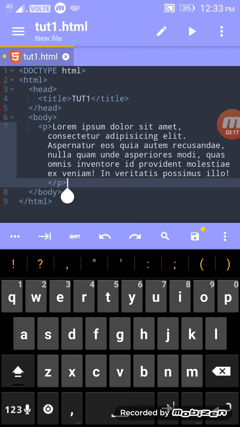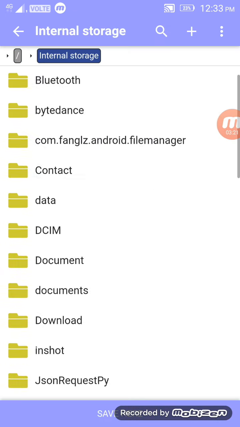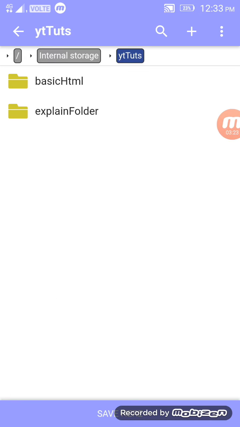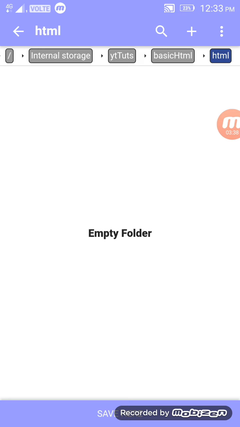Now I save this file. In my YouTube tutorials folder, then basic HTML. In basic HTML we have three files: HTML, CSS and JavaScript. First we are going to focus on our HTML file. I am going to save this file here.